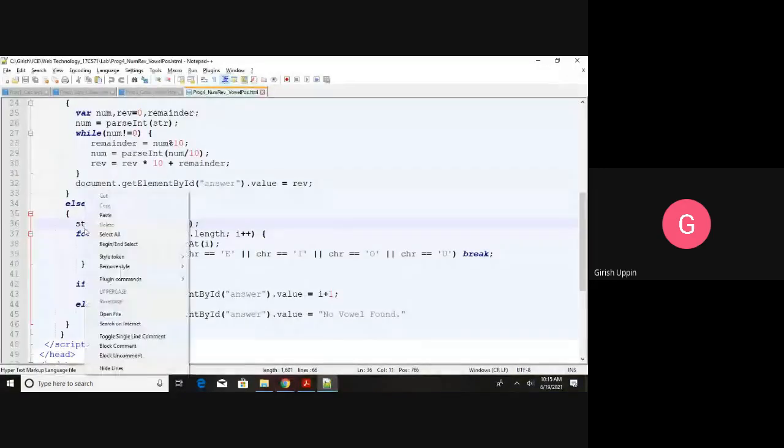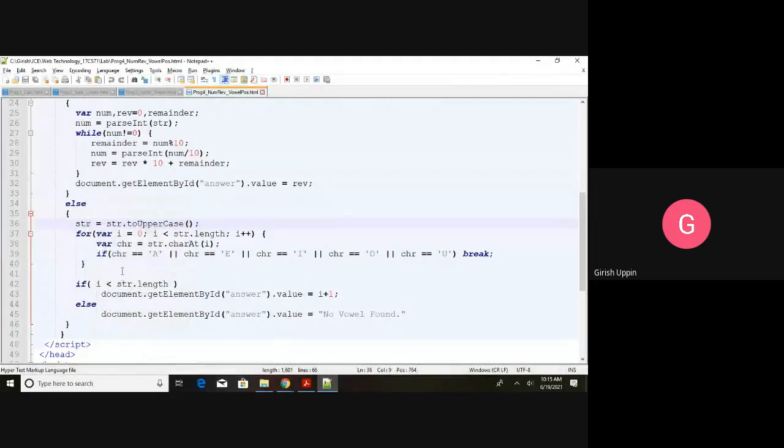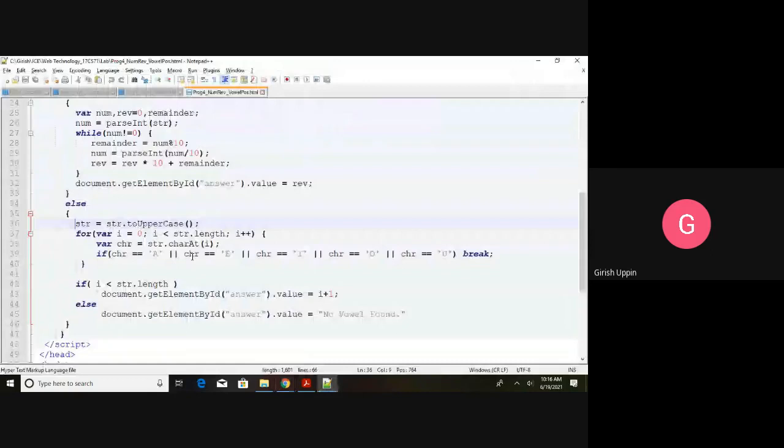Now we loop through that string. Variable i is equal to 0, i less than str.length. str.length will give the length of the particular string. What is the length here? This is 5, 1 2 3 4 5. That length is returned here. i less than 5, i plus plus, and I am going to fetch each character. Now at the 0th position, what do I have? str.charAt(0) is B.